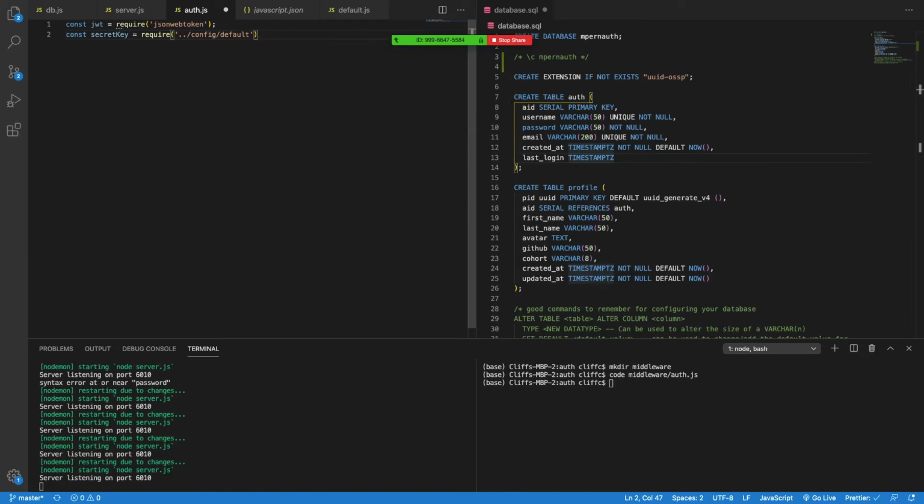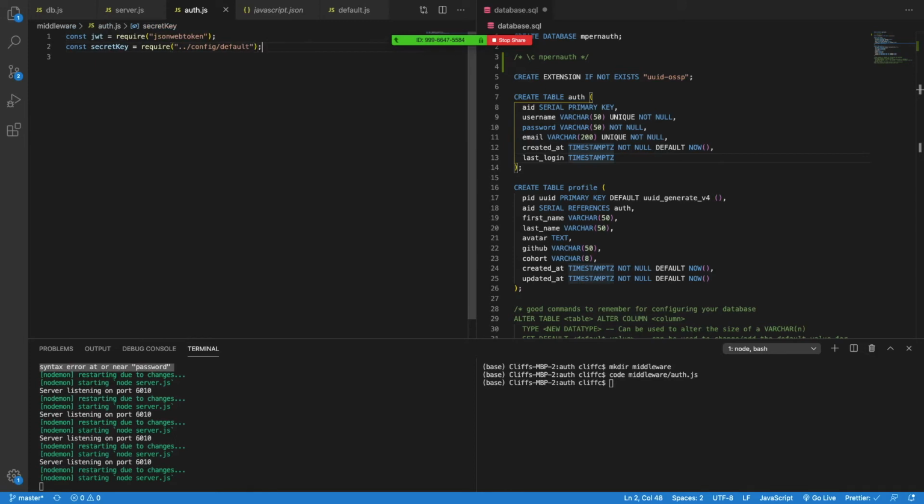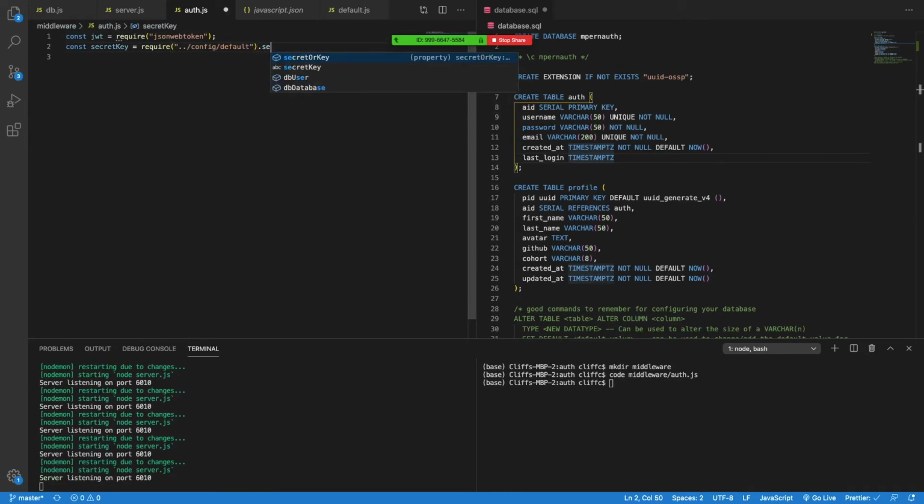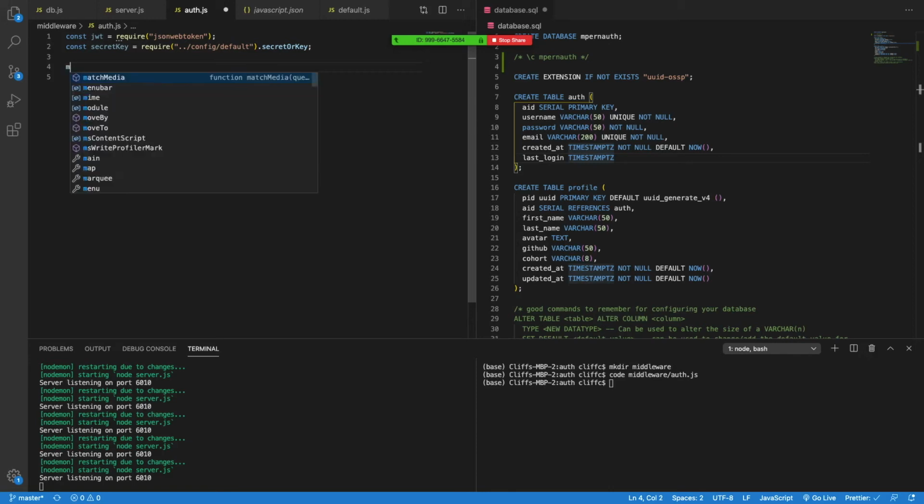Why doesn't it give me the ability to do it automatically? Okay, that was weird. Secret or key, weird. Whatever. Got that. So we might need more, but for now this seems fine. This is JWT. We might need the database. If we do, we'll check. We'll do a module.exports and export this right away.